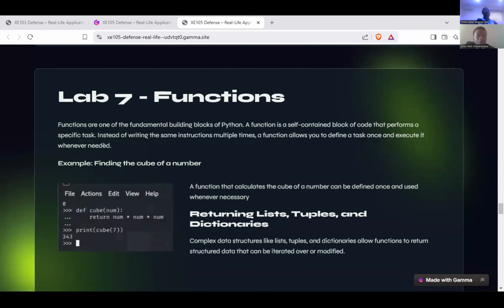Now, functions. Functions are one of the fundamental building blocks of Python. A function is a self-contained block of code that performs a specific task. Instead of writing the same instruction multiple times, a function allows you to define a task once and execute it whenever needed. For example, we have finding the cube of a number.